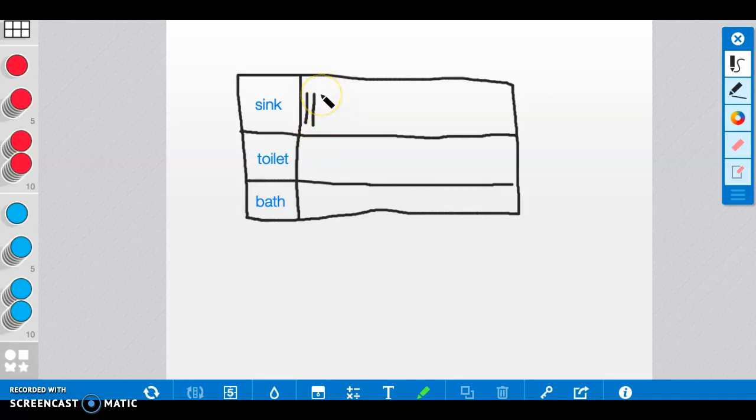Then I went to brush my teeth. So I did that in the sink. I did another tally. Then I took a shower, so I put a tally here. I also used the restroom, put a tally mark there. So hopefully by the end of the day, you will have some good data to share with everyone. So that is your job for the day.